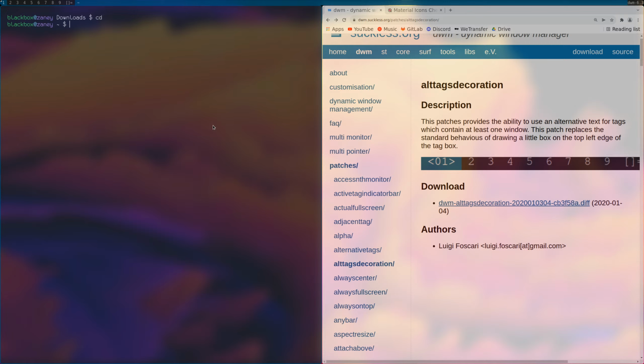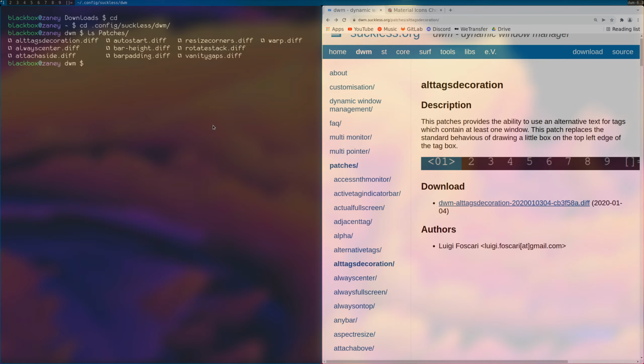So now let's cd into .config/suckless/dwm, and then we're going to do ls patches. And then, oh, Smoig did actually message me back. Let me message you back. Yeah, it's alt decorations. Exactly. Let's see, how many patches do I have? Okay, so that's 9. Yeah, I've got 10, so I'm a pro. What's up?